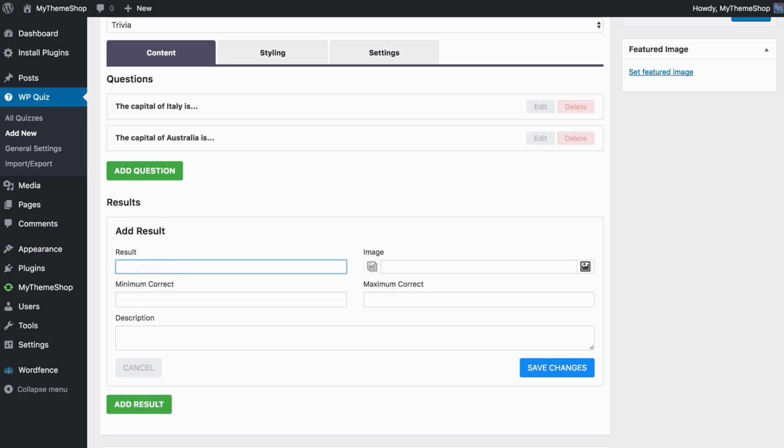So I might go for 3 outcomes here. I'll have 1 for getting none right, 1 for getting 1 right, and 1 for getting 2 right. So I'll get this first one for getting no answers correct. So here I'll say that you're wrong. You got no answers correct.